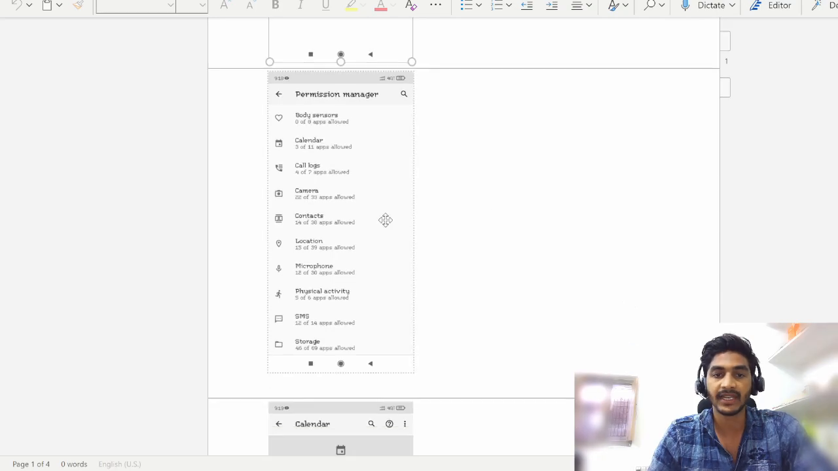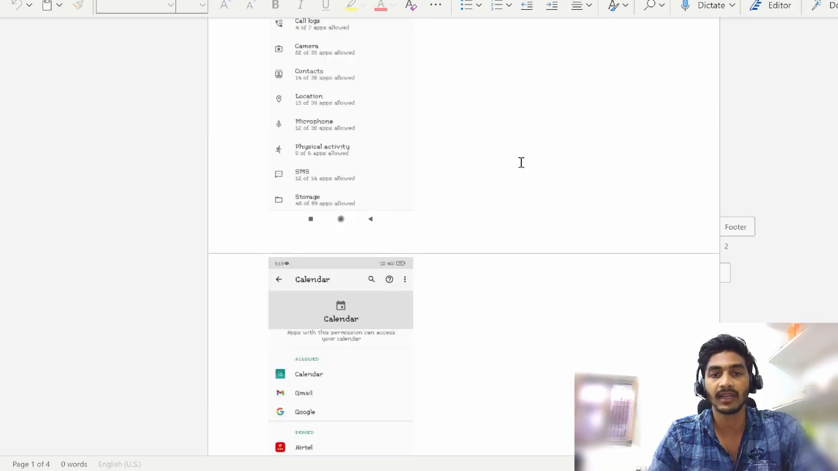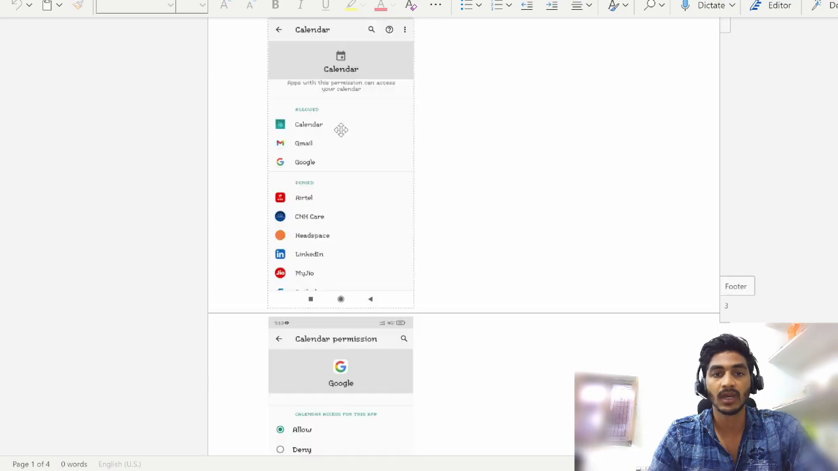It categorizes all dangerous or runtime permissions like this, and it shows how many apps are allowed and how many apps are denied to use each permission. Let's say I gave calendar access to some app that I don't want to give, and now I want to revoke it. Then I'll click on calendar, and the screen will look like this. There are 3 apps that are allowed to use calendar, and there are like 11 apps that are denied to use the calendar.